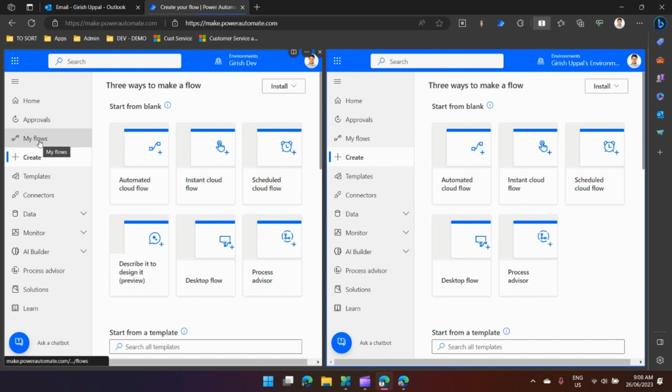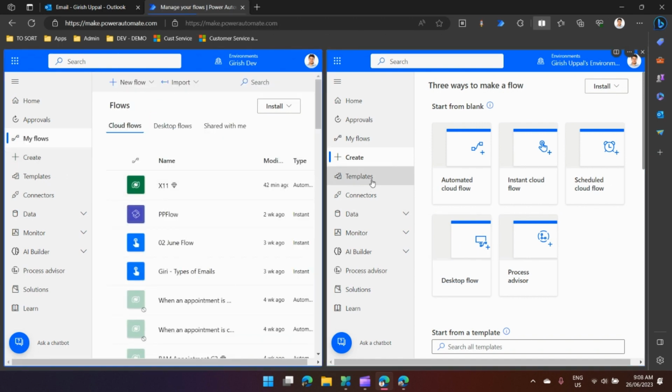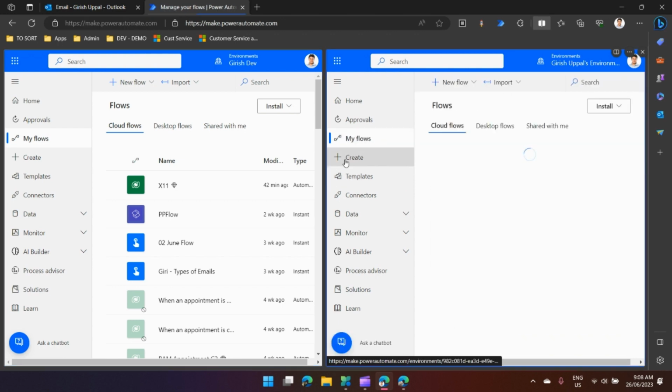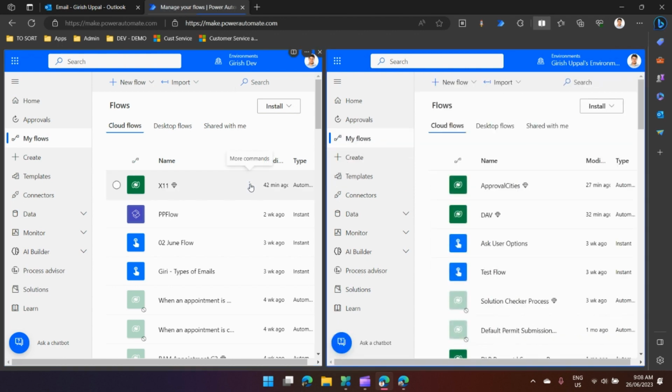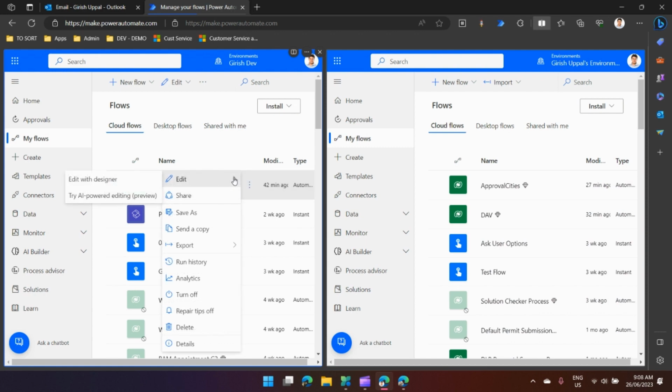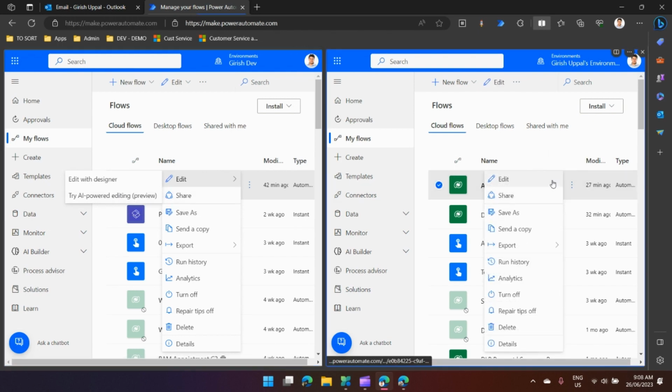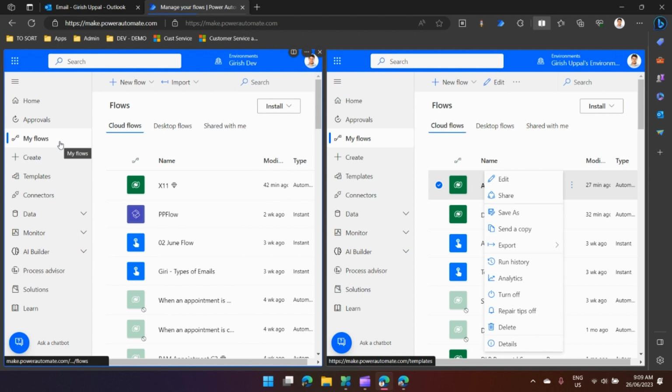The second thing is, I have created some sample flows in both the environments. If I click on these three meatball icons, I get an option to edit this flow in an AI powered editing experience, which is in preview. And if I go into the old one, I don't see any other options apart from the normal classic interface. These are some of the functionalities in the environment which has the Copilot Power Automate editing experience enabled. Let's start by building a flow.